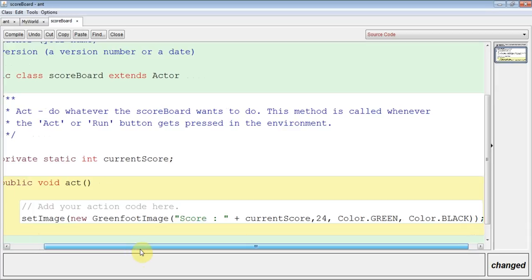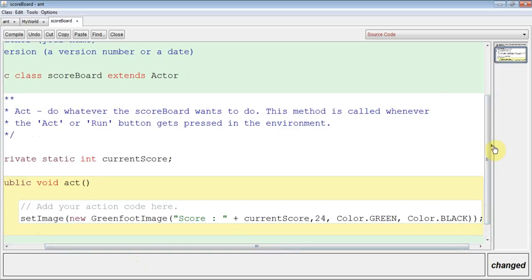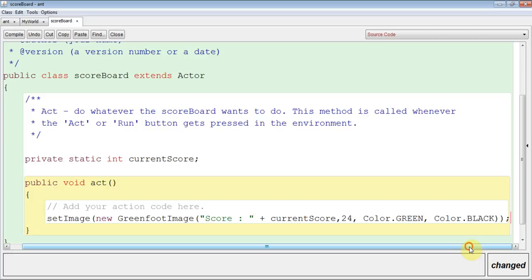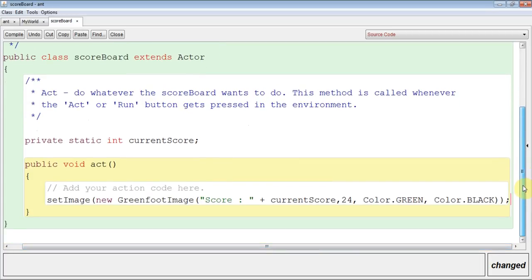Right. So I'd like you to add those different bits. I'm just going to minimize that. Add those different bits now to your scoreboard. So that's the static variable there, which, if you notice, is used down here. And in the next video, I'll explain all about them. Away you go.